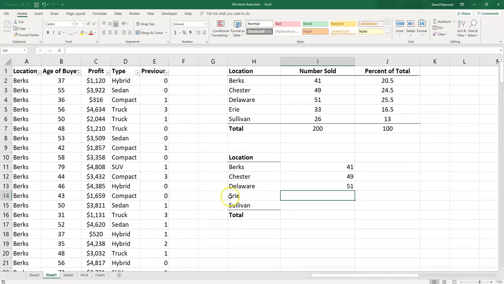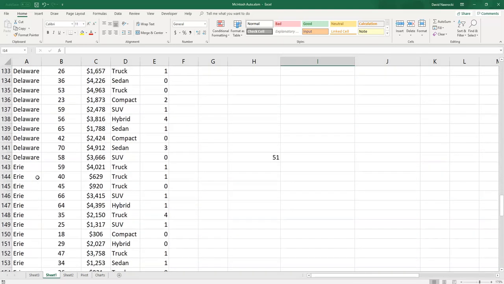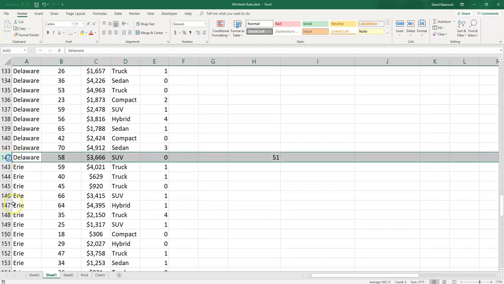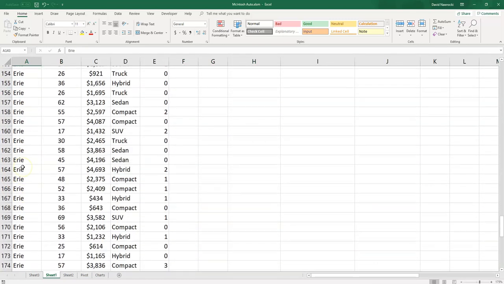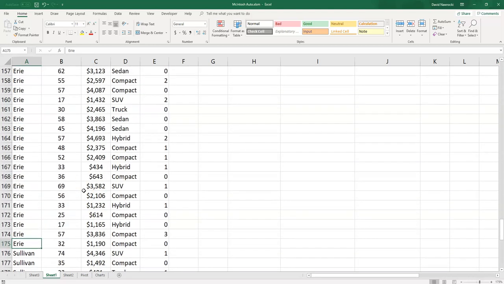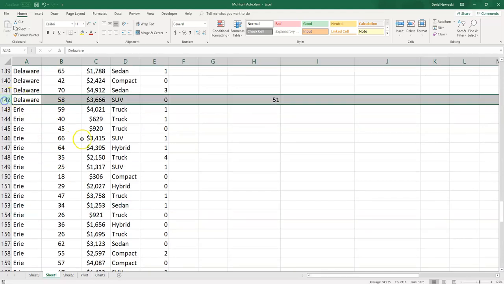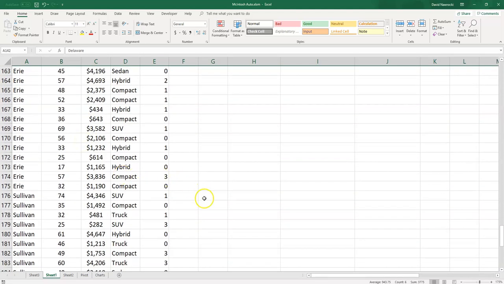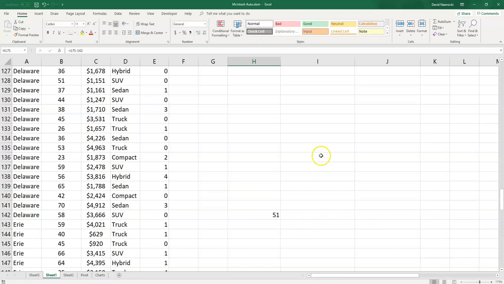And then we do the same thing for Erie. So if we go down here, the last Delaware row was 142. Now to just count the Eries, we can go down to 175. And so the number of Erie sales, let's see, that was 142 up here. So it's going to be equals 175 minus 142. And we get 33.